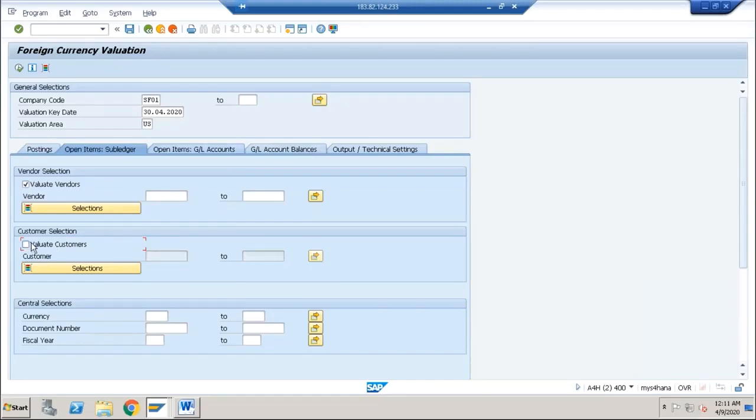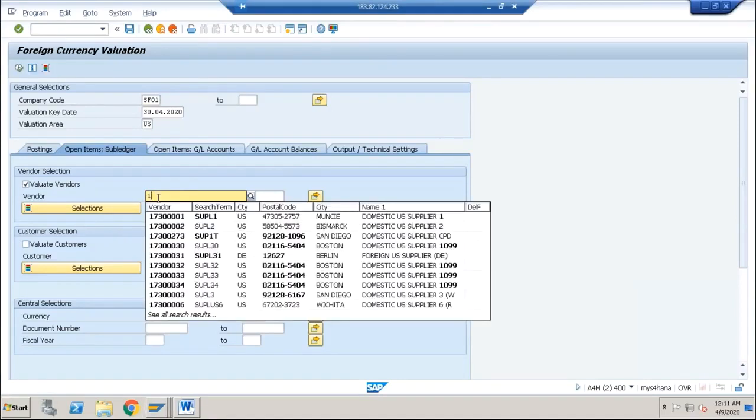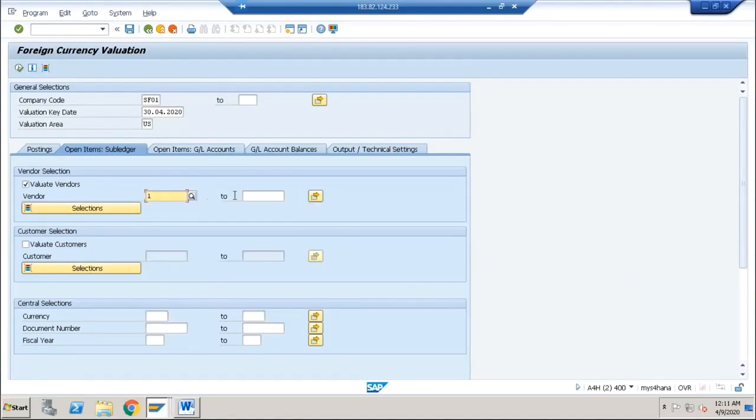Just for the demonstration purpose, I'm unticking this, but normally when this program is executed in the background, you execute a single program for all different types of valuations. So I will specify all vendors. When I say all vendors, it means starting from 1 and ending with Z, all the way to Z. So it will automatically consider all the vendors which are open on this particular date.